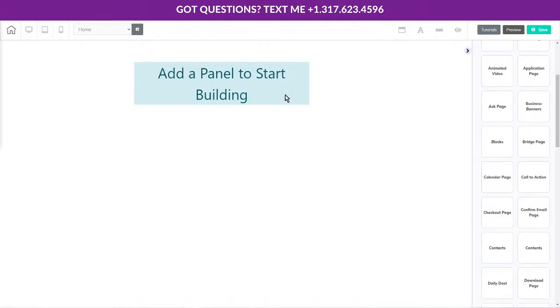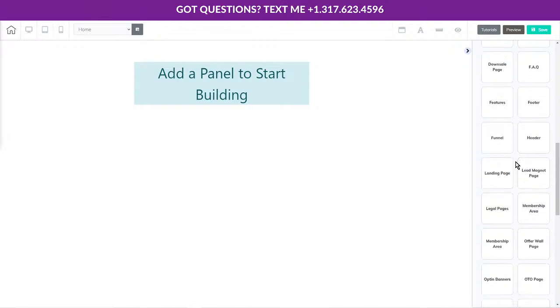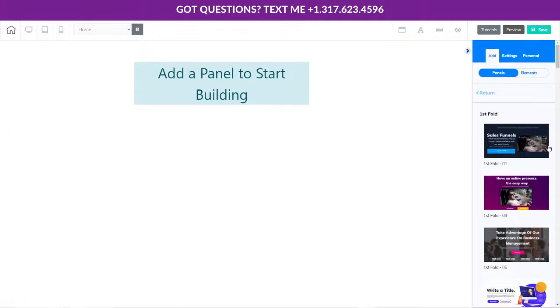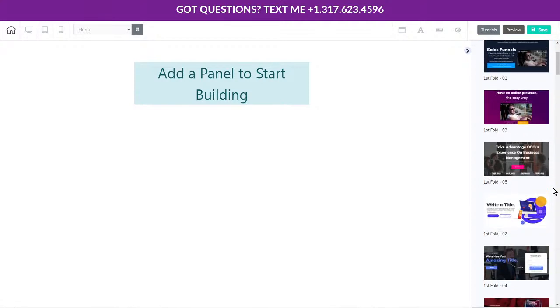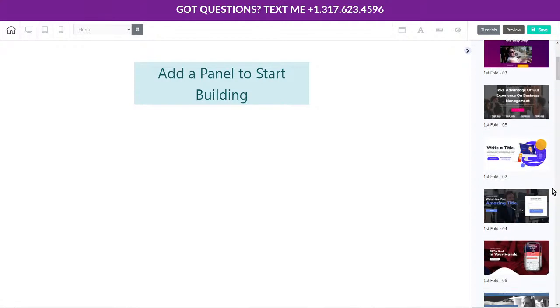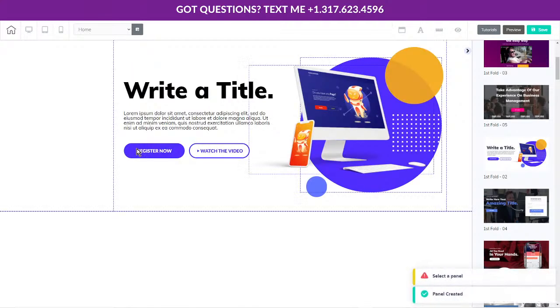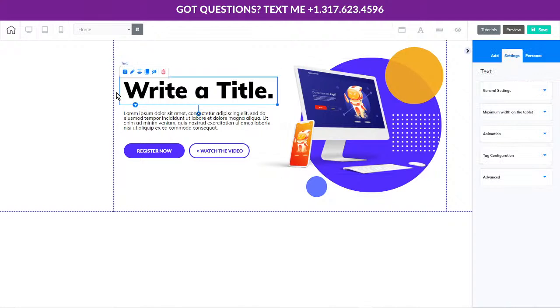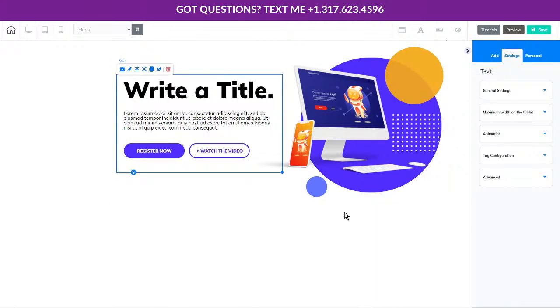I have a little cheat sheet. We're going to start with, let's say, a first fold, which is basically the first panel of your website. It's the one that has the call to action. Let's choose this one here, and we left click and it adds it automatically to our website. To edit any of these things, you can just left click here and then edit all of the elements. If you want more training on editing elements, you can find that in the knowledge base.